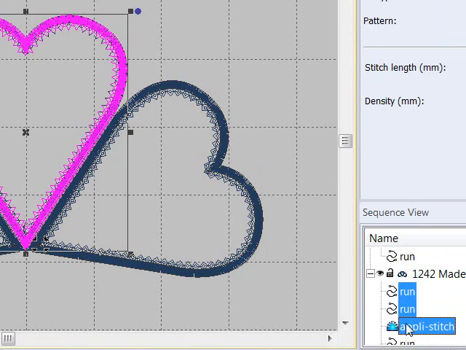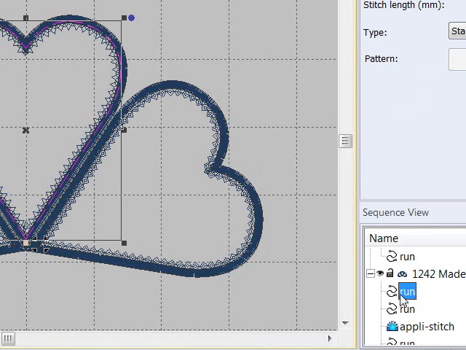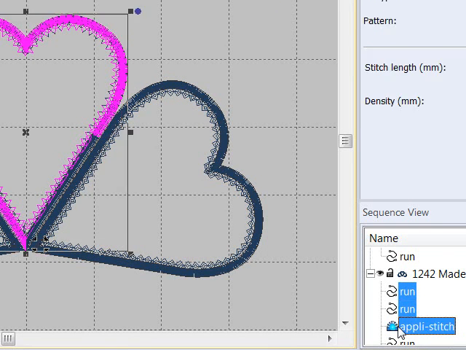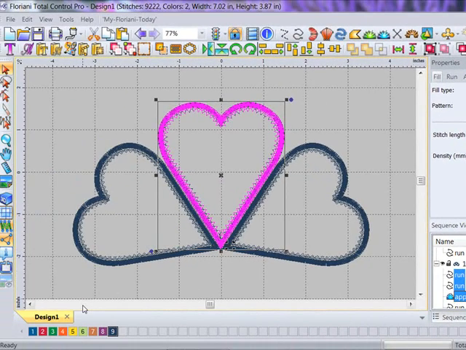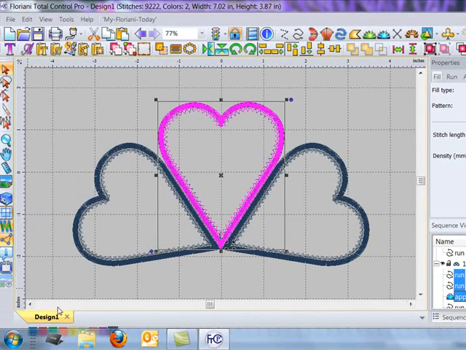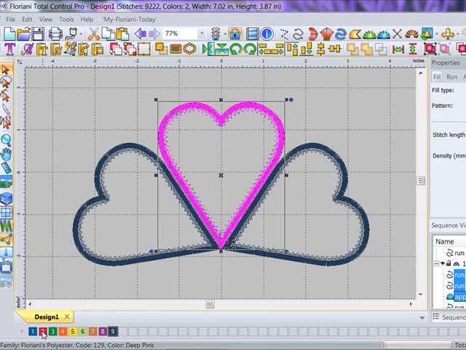Do you see I selected one? Now what I did is I left mouse clicked. Now I'm going to hold my control key down and select my run and my applique stitch by left mouse clicking. So as I hold my control key down, it adds colors to my selection. With those done, I am going to change them to color number 2. Put your cursor on the number 2 color and right mouse click.